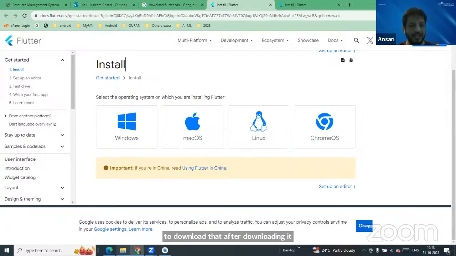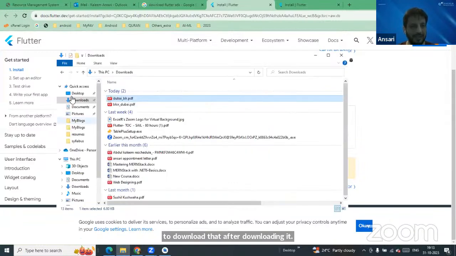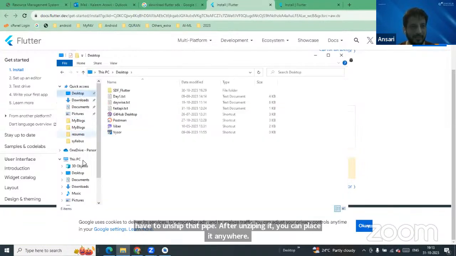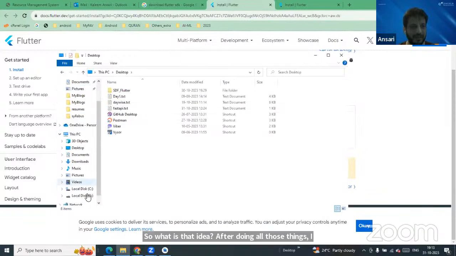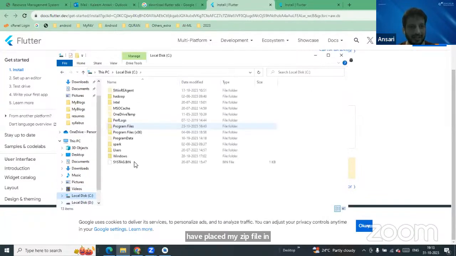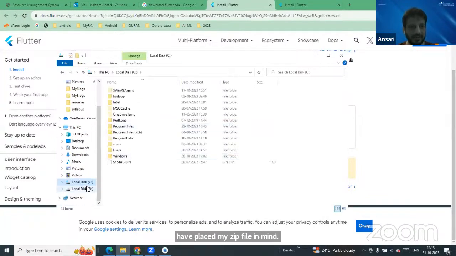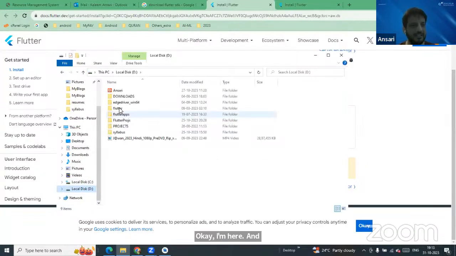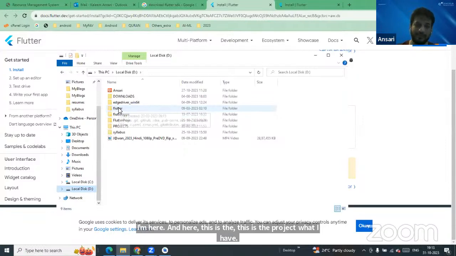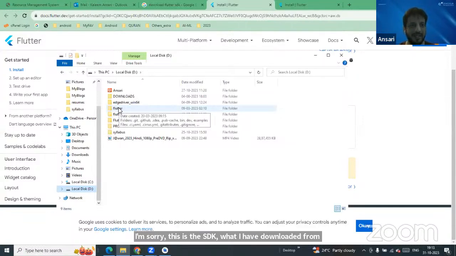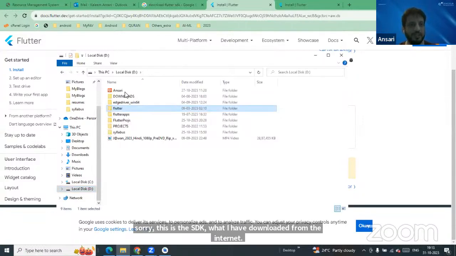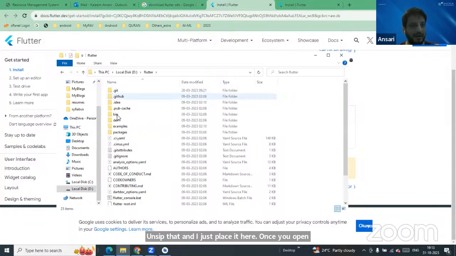After doing all those things, I placed my zip file in my D drive. Where is my D drive? Here, this is the SDK I have downloaded from the internet. I unzipped that and pasted it here. Once you open this, you should get the bin folder.